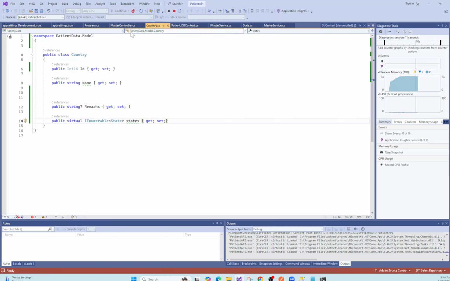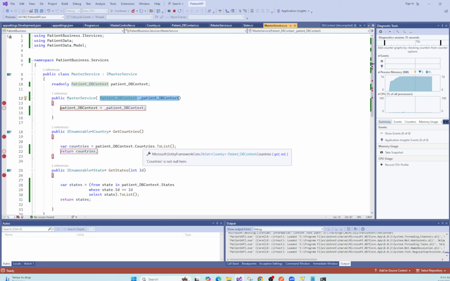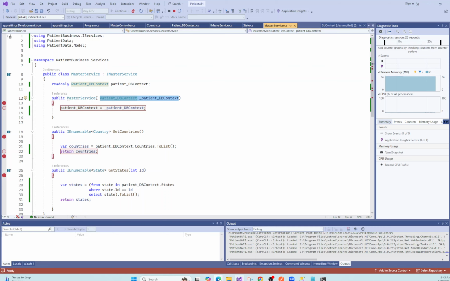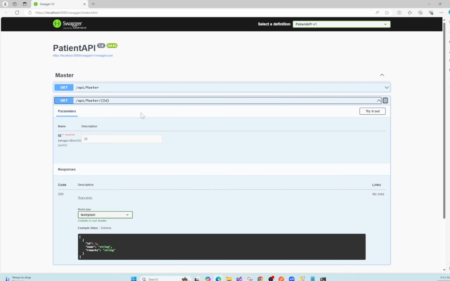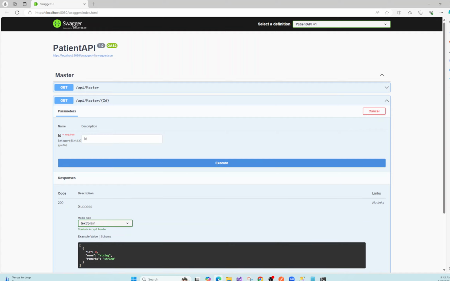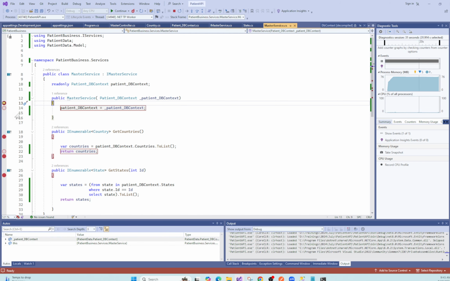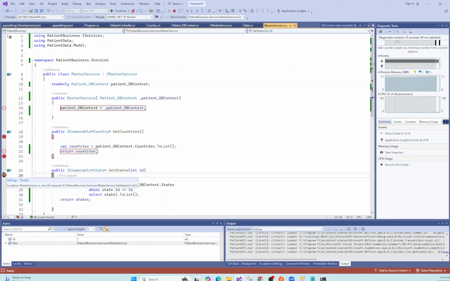So put a breakpoint here in, yeah, yeah, we have get states. So try it out. Specify ID 2. Okay, we got ID here, I guess. So the ID 2 passed here.